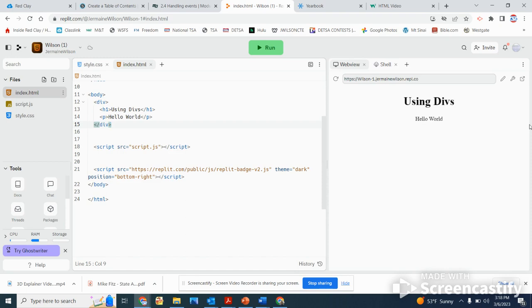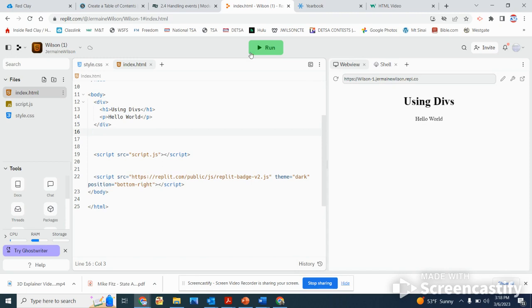All right. So then when I run my program, again, everything still looks the same. There's no big change. But these I put inside of a container. Okay. So you might be saying, well, what's the big deal with that? Let me show you. I'm going to create a second div.